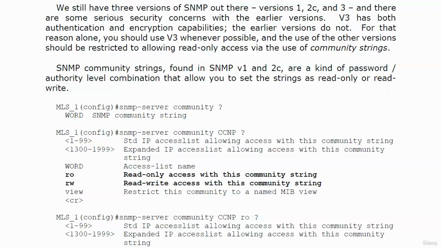I love that. It's a community string. Well, what the heck is a community string? It's a kind of combination of a password and an authority level that are found in the first two versions of SNMP that allow you to set strings as read-only or read-write. And I've got one of these for you on the board.